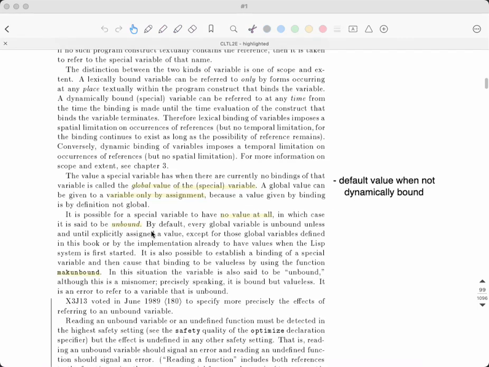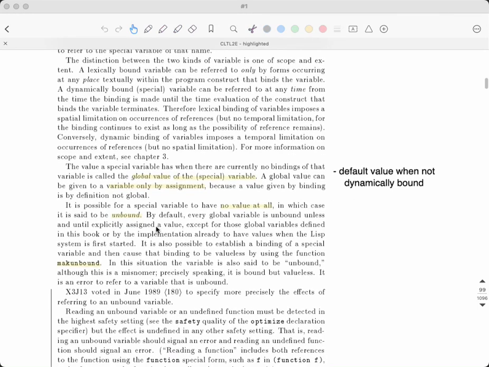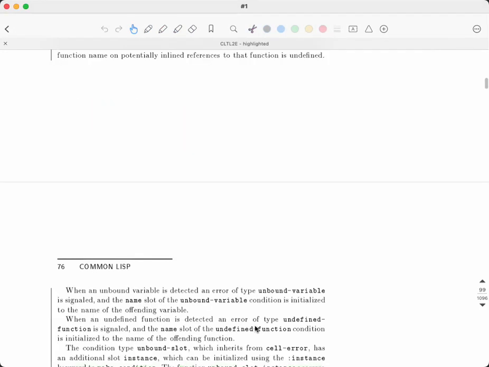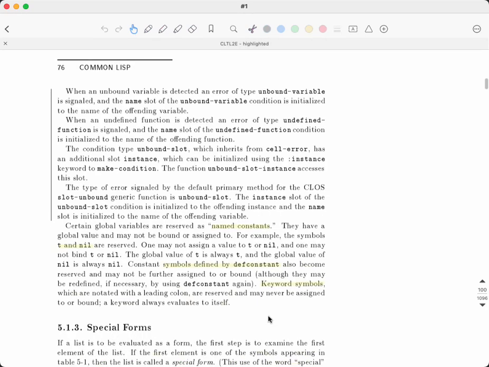Now, you can, of course, create using defvar a dynamic variable that has no value at all. It's unbound. You can actually use the function makunbound to set it to be unbound. All right. Okay, so certain global variables are reserved as named constants, like t and nil, true and false. So symbols defined by defconstant also take on a constant value.